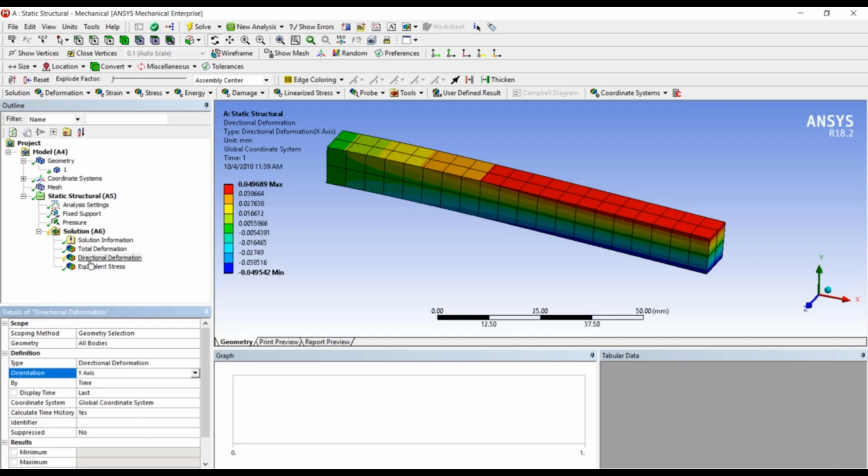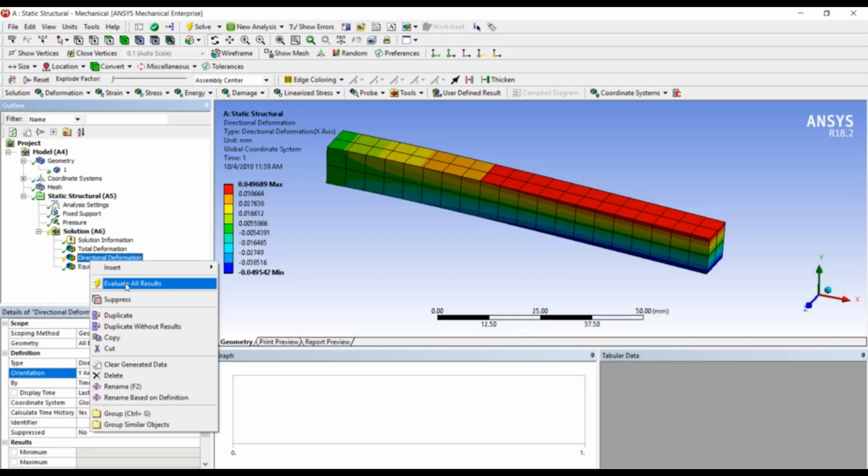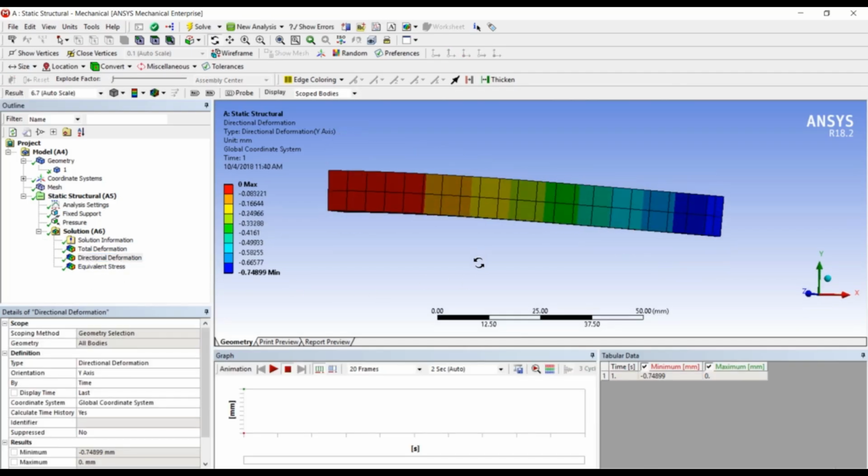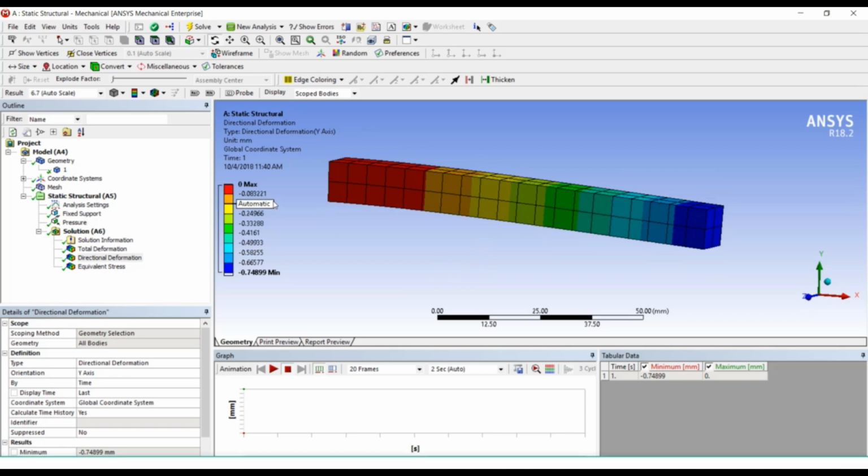For that, I'm going to right click on that particular result and request to evaluate all results once again. Once I have done this, see here, we have got the deflection, and this deflection is in the y direction. If we take this particular end, it is 0, so it is a fixed end. At the free end, we are going to get a maximum deflection of 0.748 mm. It is represented as a negative value because the deflection we have calculated is in the negative y direction. That is why it is representing that deflection as negative.